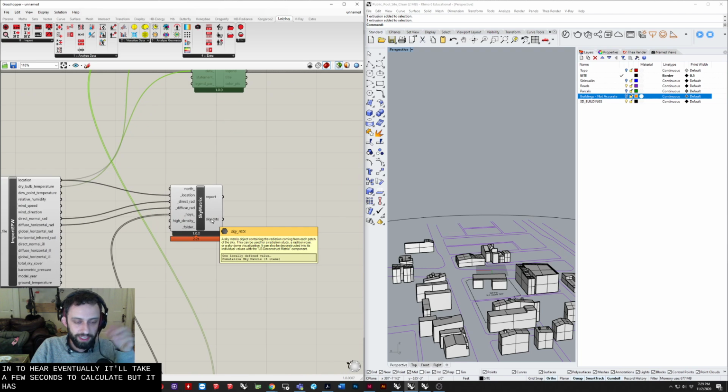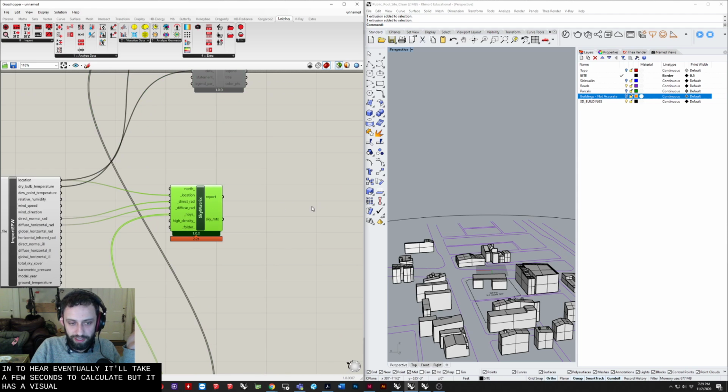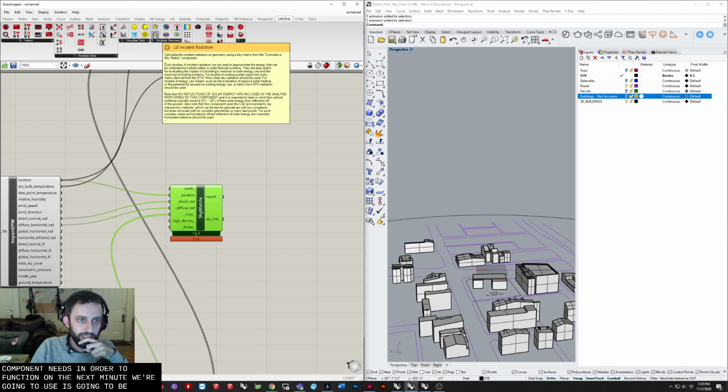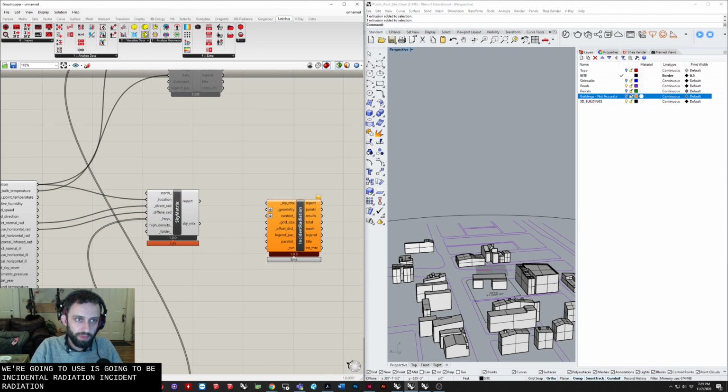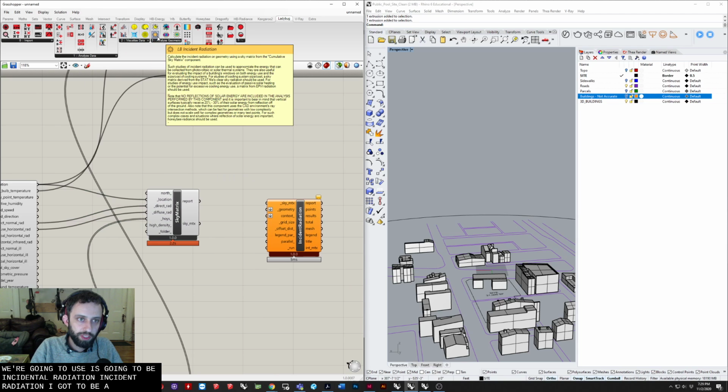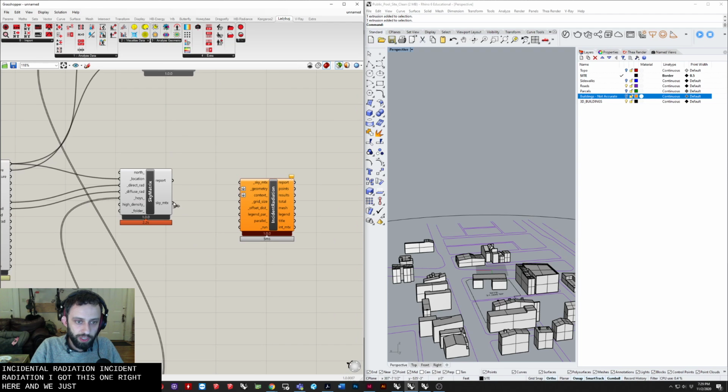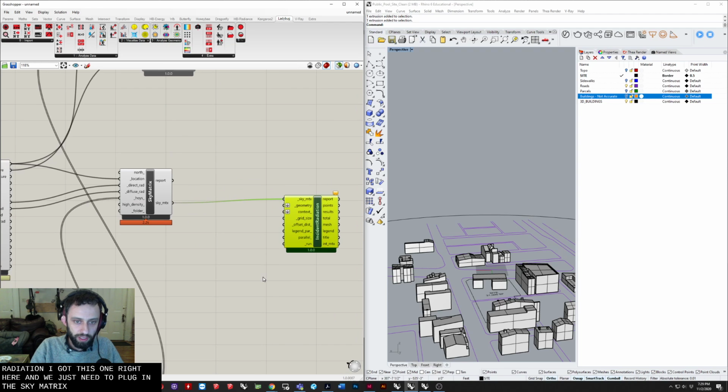but it doesn't have any sort of visual that goes with it. This is just data that the next component needs in order to function. The next component we're going to use is going to be the incident radiation. Again, it will be this one right here. And we just need to plug in the sky matrix.